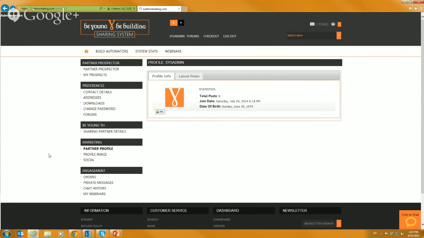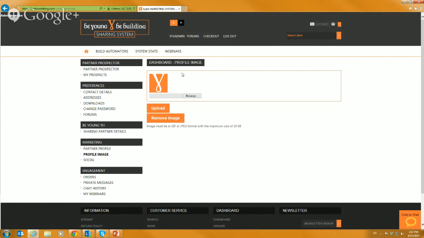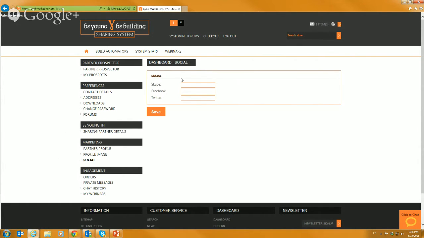The profile image here is just that. That's where you're going to upload your avatar. We're going to be making this significantly larger because a lot of people are requesting that. And then the social here is going to be what's integrated and rolled up into your profile.